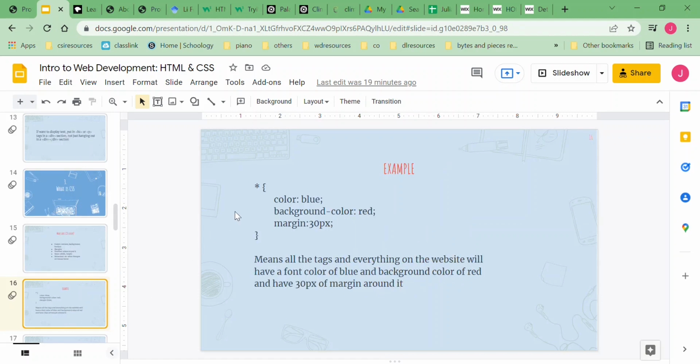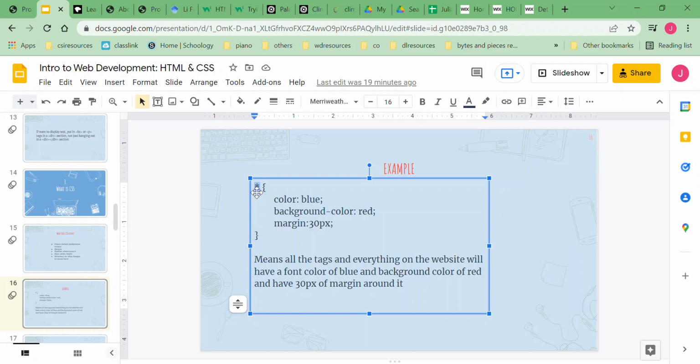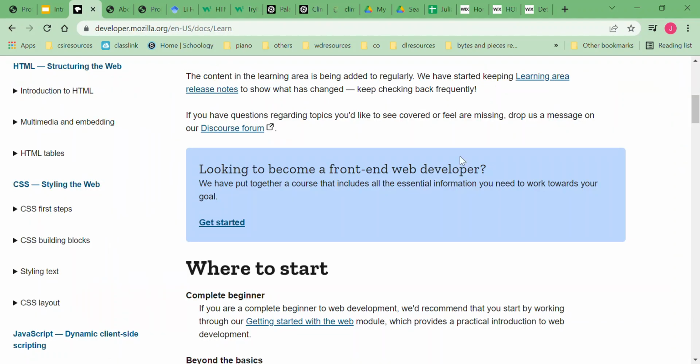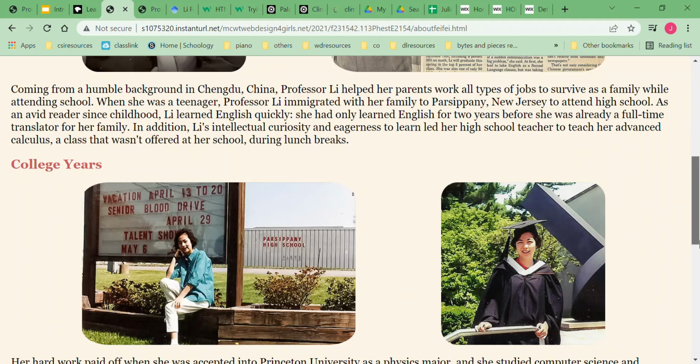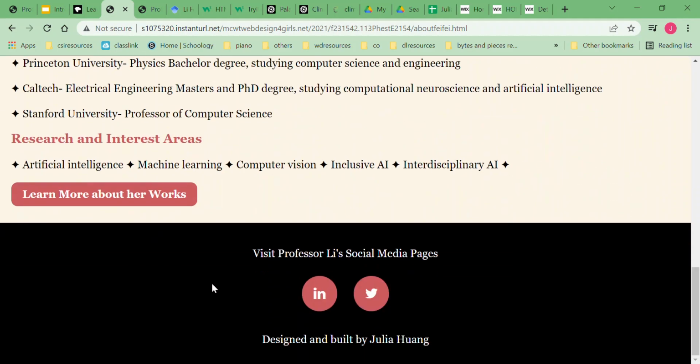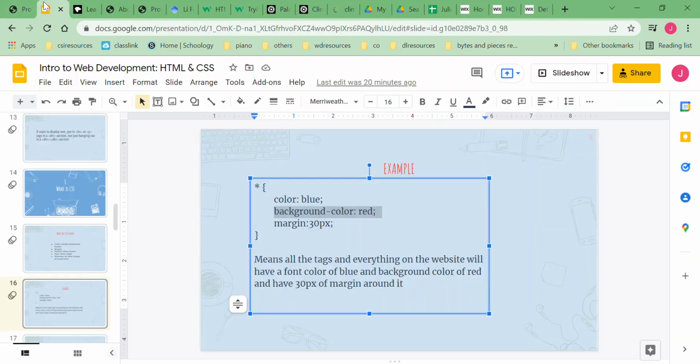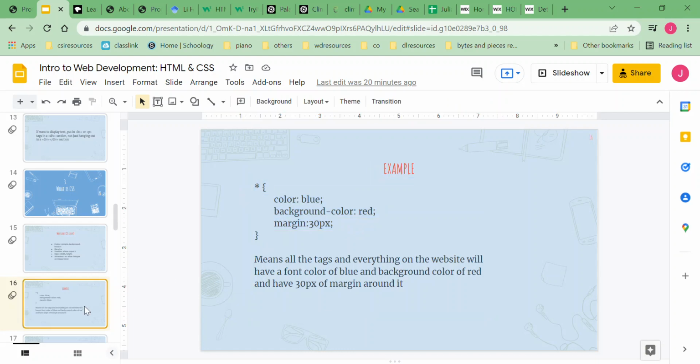Here's an example. If you have this asterisk, you're applying the style to the entire website no matter what. So the entire website is going to have a font color of blue and a background of red, for example. However, you can override that. If you want only the footer to be black, then you can just do dot footer background color black. You can override the main tan background color. So this is basically setting the entire website to these styles.